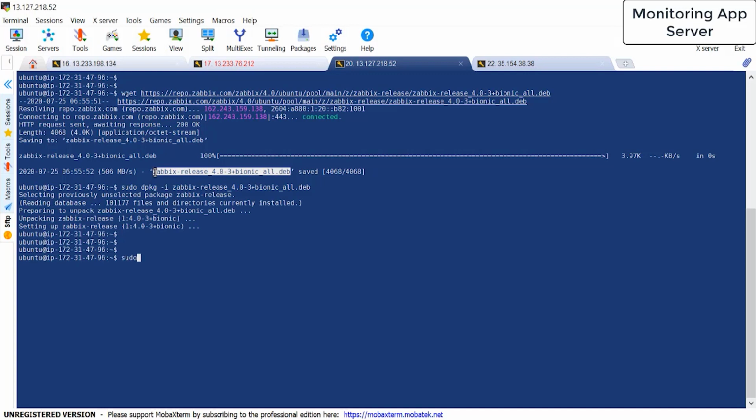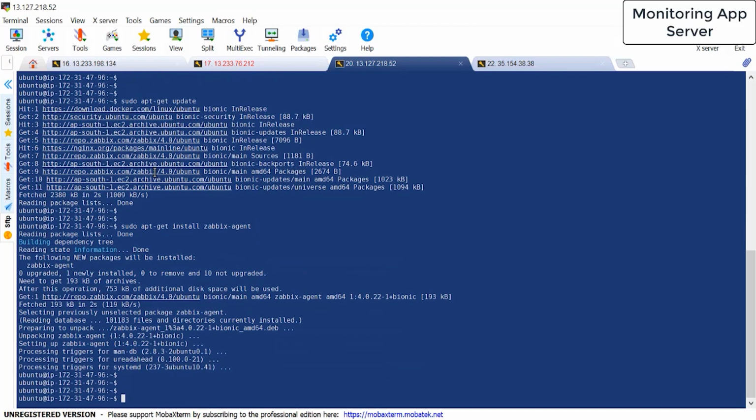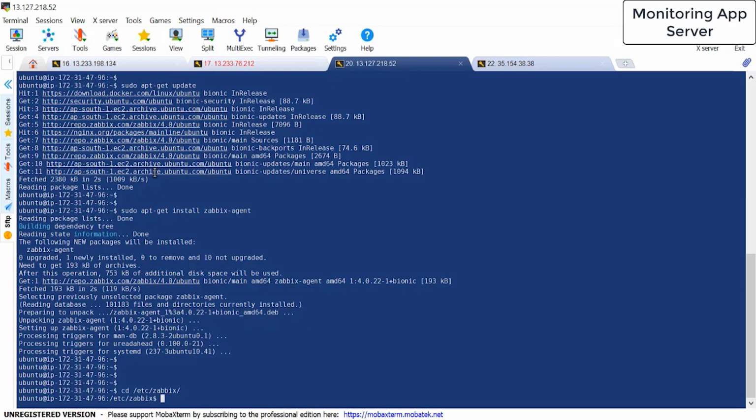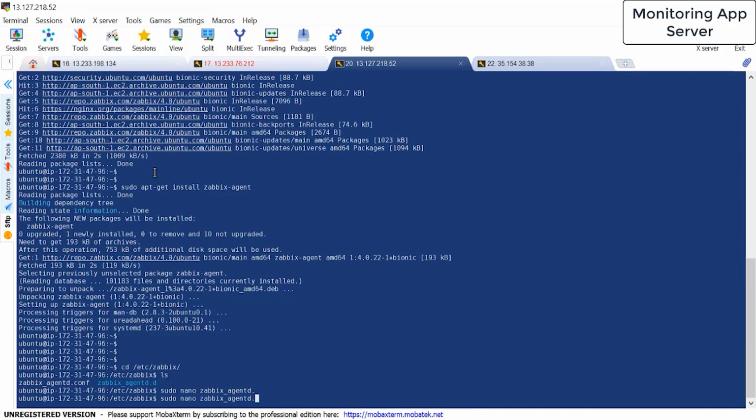Now we'll need to update the repository, sudo apt-get update. It will hardly take a minute. After that we'll be going to install the Zabbix agent. It's done. Sudo apt-get install zabbix-agent. Now we need to configure the Zabbix agent. We'll go to /etc/zabbix, then we have in this directory zabbix_agentd.conf. Let's open it. Oh, it's .conf.